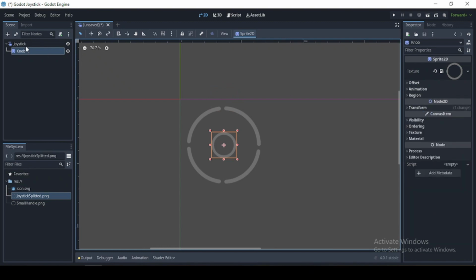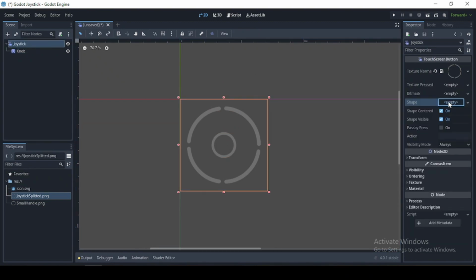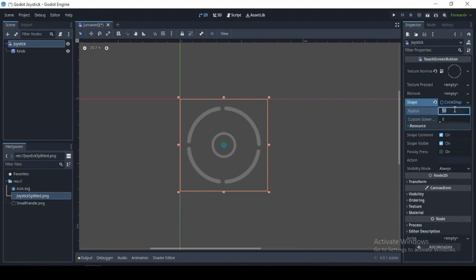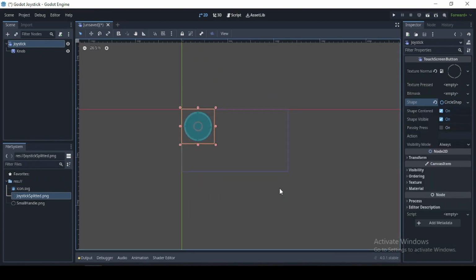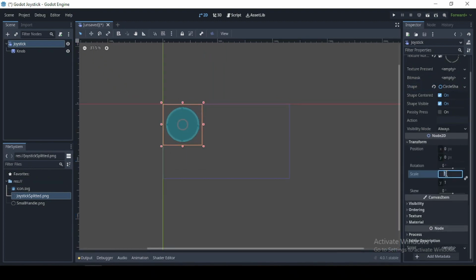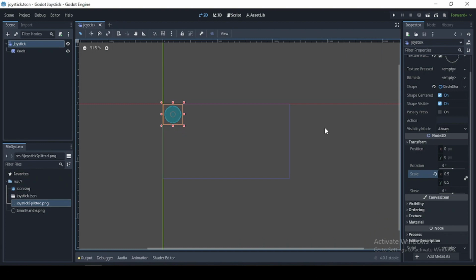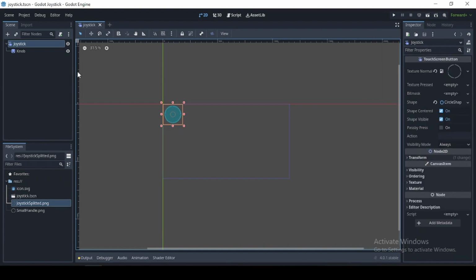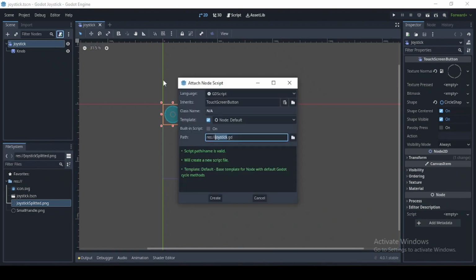Then I'm going to add a circle shape to our button and increase its radius to fill the joystick. Cool. Now I'm going to scale it down. Add a script to your joystick.